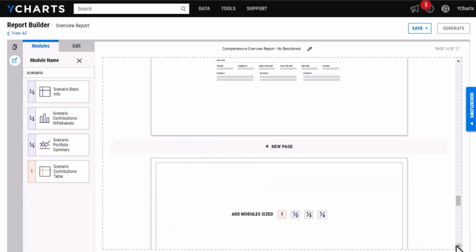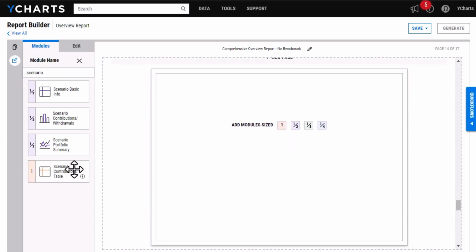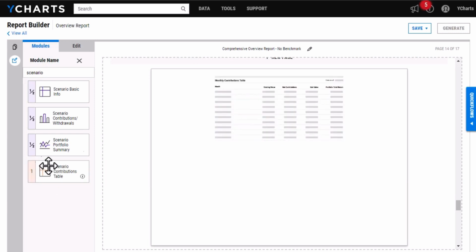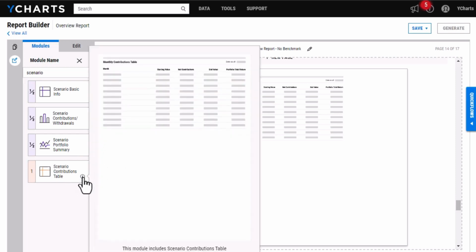And then onto the next page, I'm going to add that contributions table here. And you can see that is going to be a full page module. If you had any questions on the specifics of each module, you can hover over here and it will tell you what it will include and then a preview of the module itself.